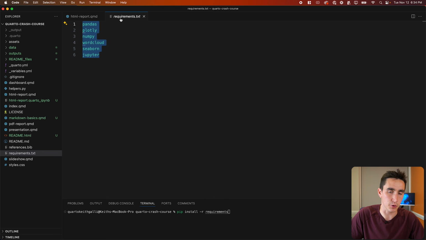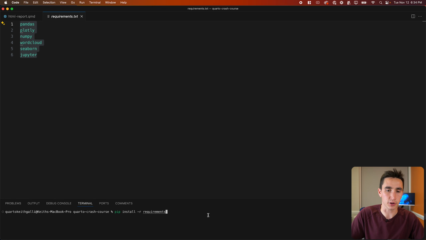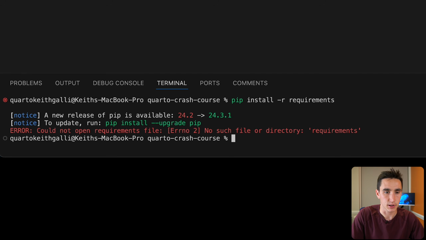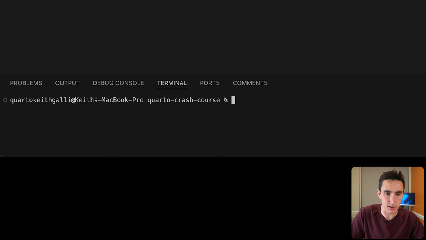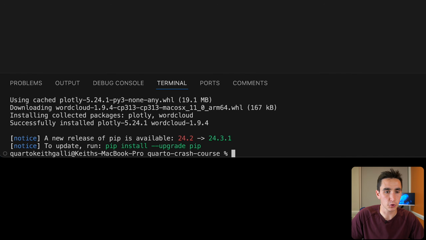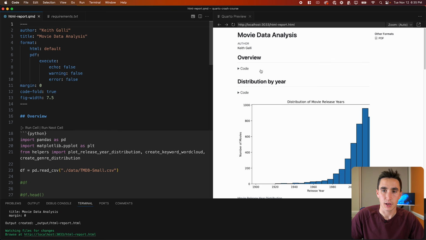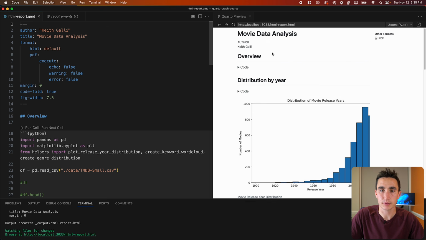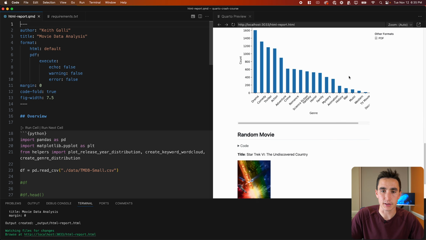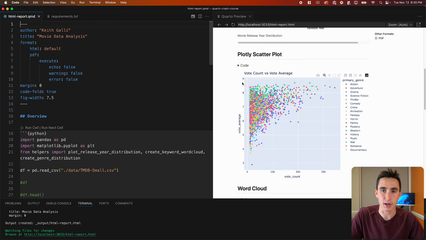So you'll need to have this requirements.txt file locally for this to work, but I do that and it doesn't work for me. I guess I spelled it wrong, I didn't add the .txt here. Cool. Now I can try running this file again. And we see we get all sorts of analysis on a movie data set.